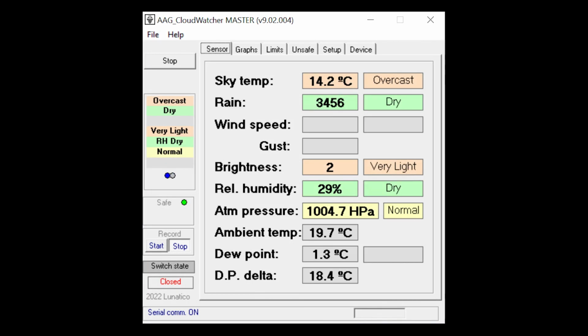In this video, we've covered the first 4 tabs and seen the main features of the CloudWatcher. In the next video, we'll conclude our look at the CloudWatcher software by examining the Setup and Device tabs.